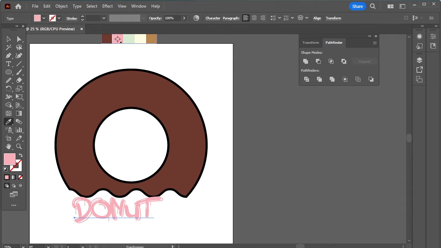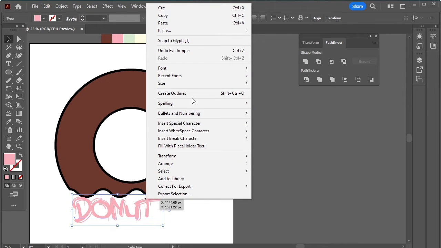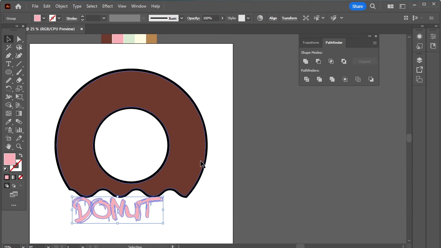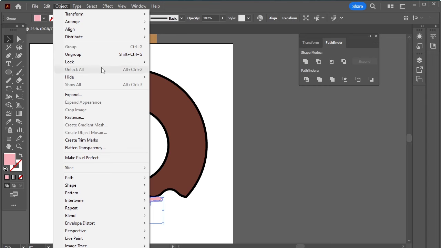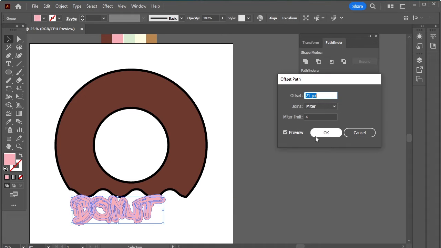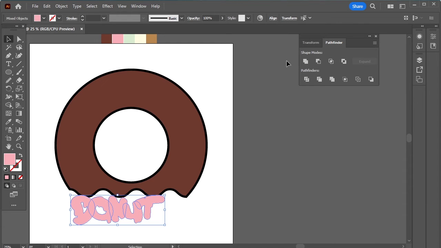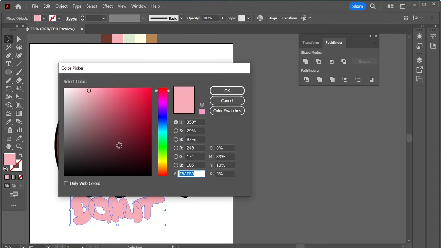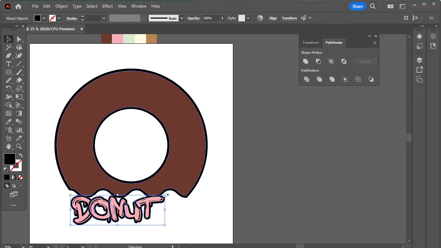Change color. Right-click and create outline. Go to Object, Path and Offset Path. 17 pixels. OK. Give it black color. For now, let's put it aside.